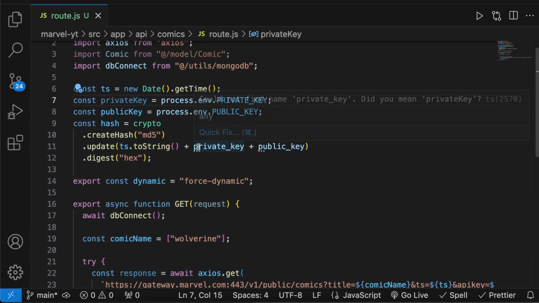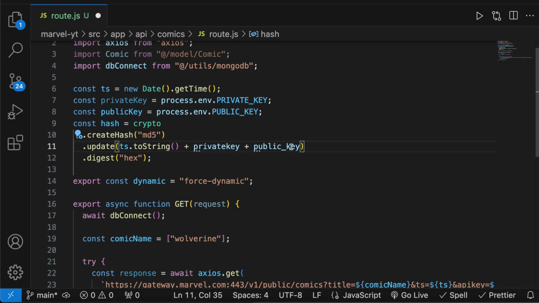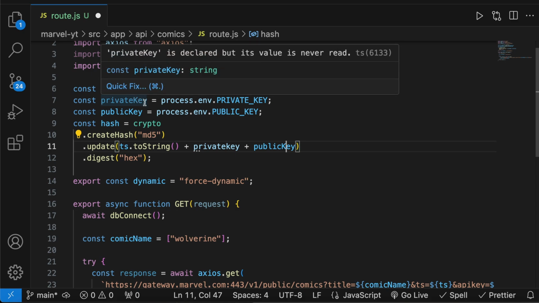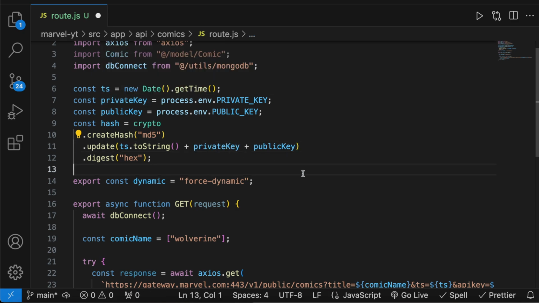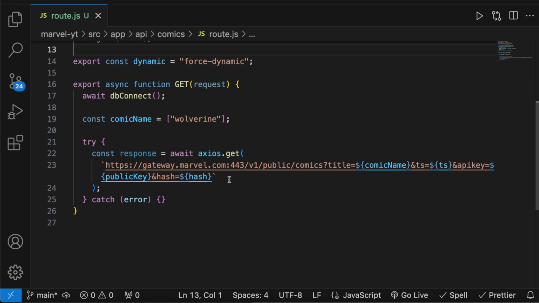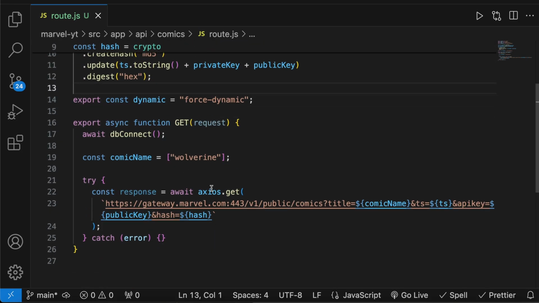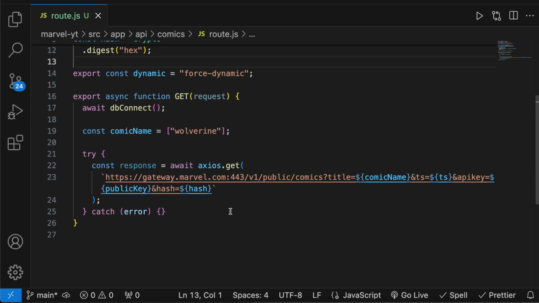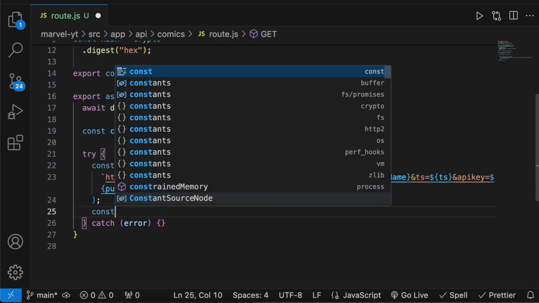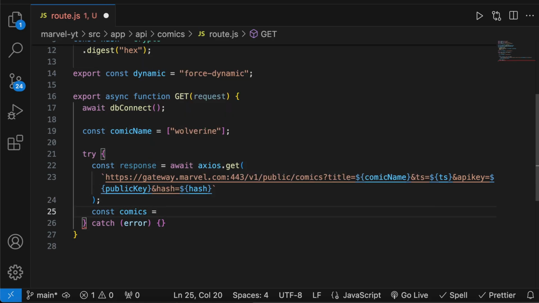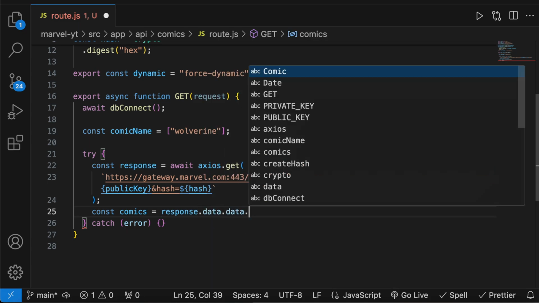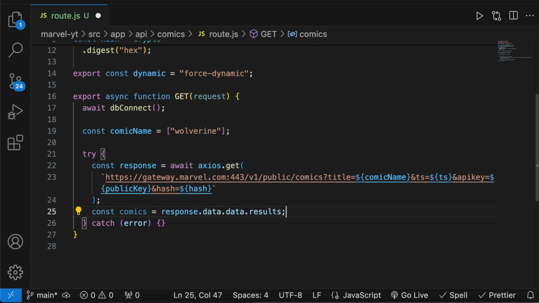So the problem here is that we did this rather than just say this. So private key, how do we have it here? Private key, there we go. Awesome. So there shouldn't be any problem here. So as you can see, it's a get request, and this is the URL we're trying to get our data from. So once we do that, now we can go ahead and state const comics is equal to response.data.data.results. Awesome. Go ahead and save that.